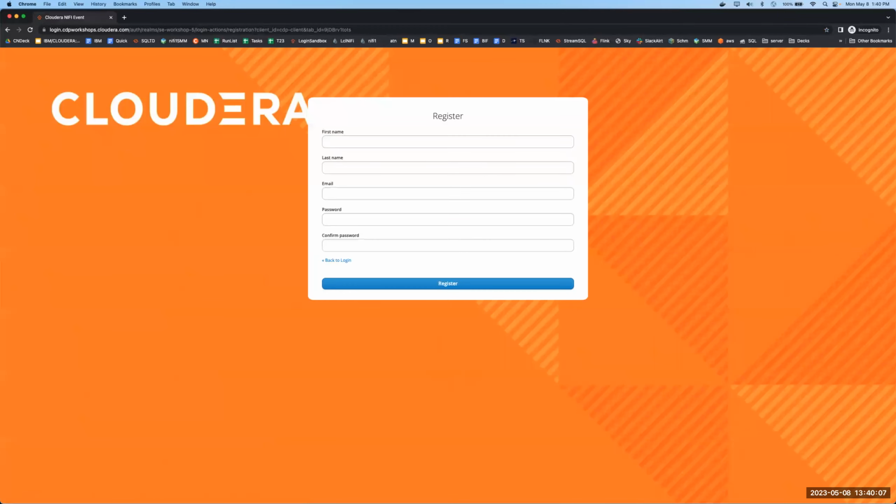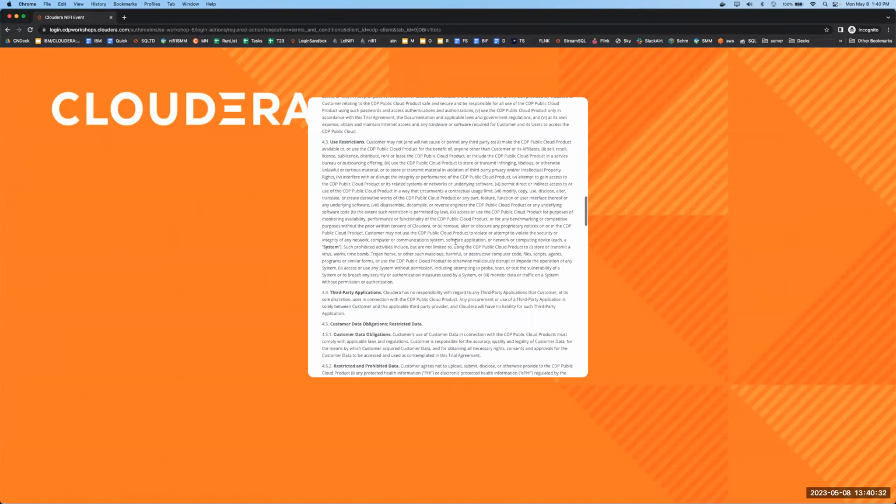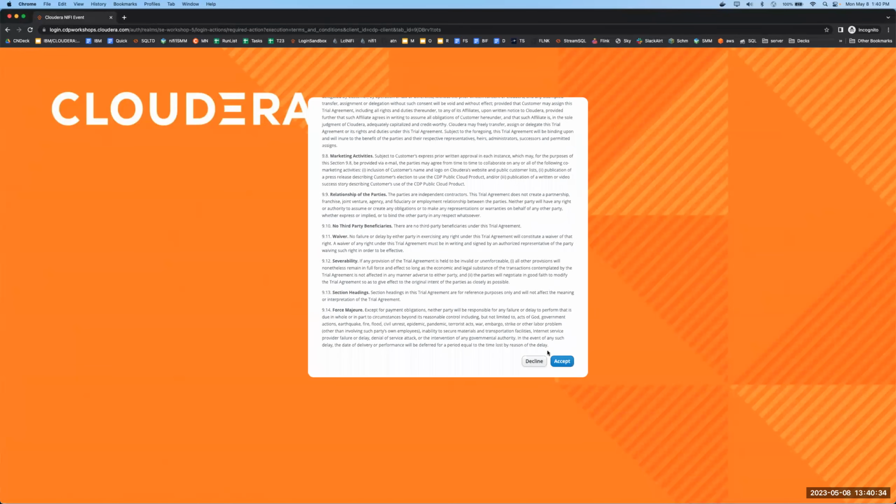So click register, and you can put your corporate email in there, whatever makes sense for you. I'm going to put my name in there, put my email, put a password. Don't forget this. I mean, we can reset it, but easier if you just remember it. So this is a trial. So you've got to go through all this stuff and it's fine.